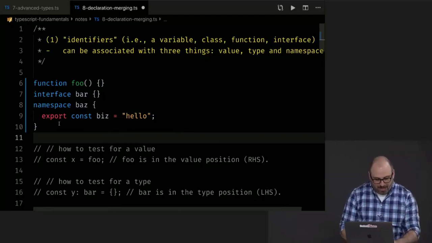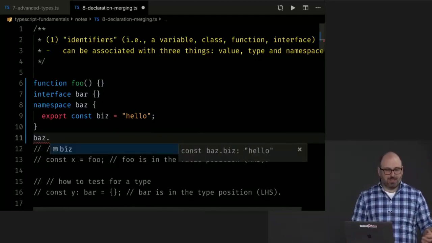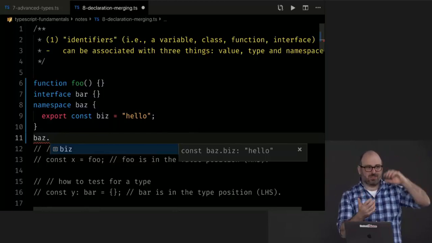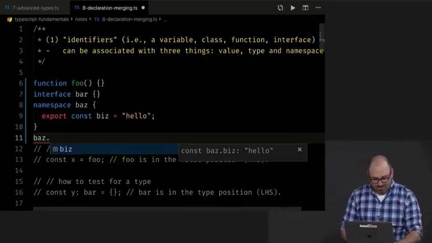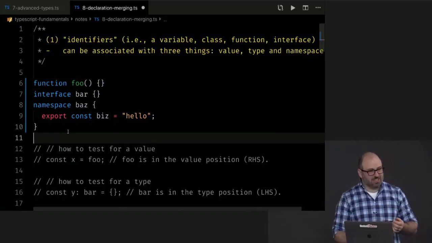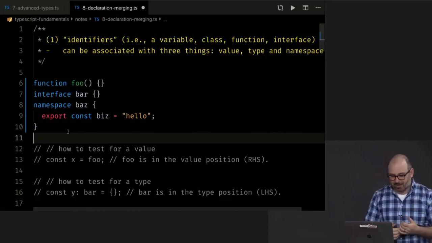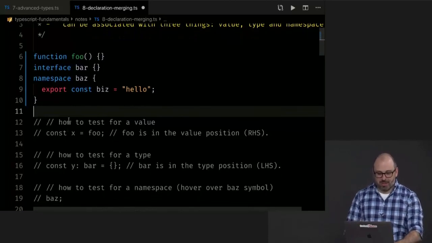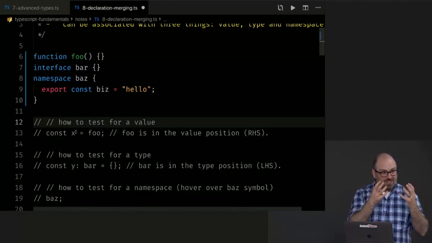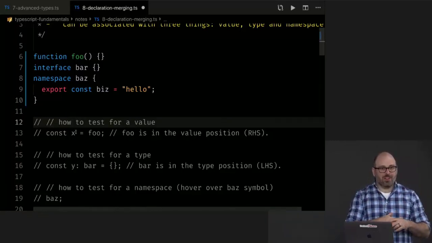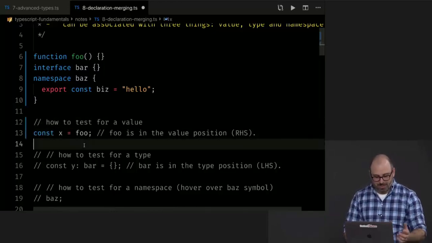So in this situation, we could do baz.biz. It's just sort of a collection of stuff all merged together. Not really worth covering on its own, and increasingly less popular as a tool to describe things. So I'm going to show you how, given a symbol, you can test whether it can be used as a type. And we've already been doing this.